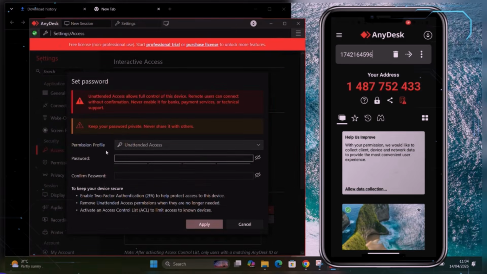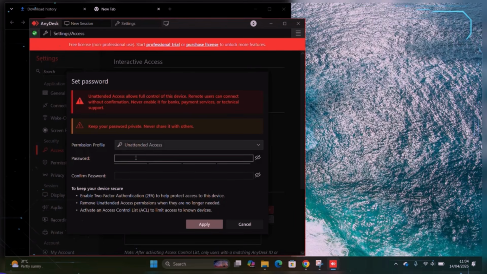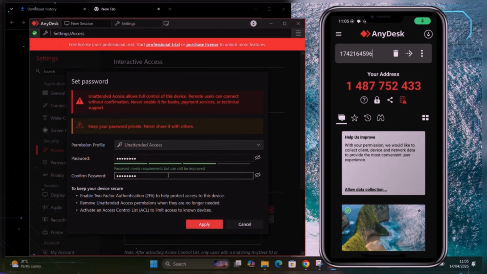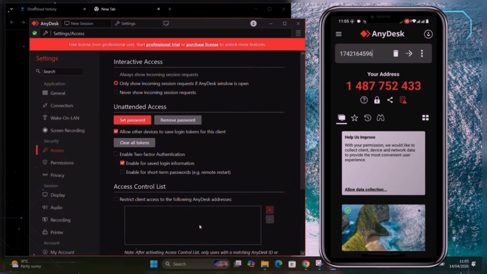All right, you can see now. Go to set password. Next thing you want to do is make sure you leave this on unattended access. It must be in unattended access. After setting up the password, the next thing you want to do is to tap on this apply button. So I have successfully applied it.